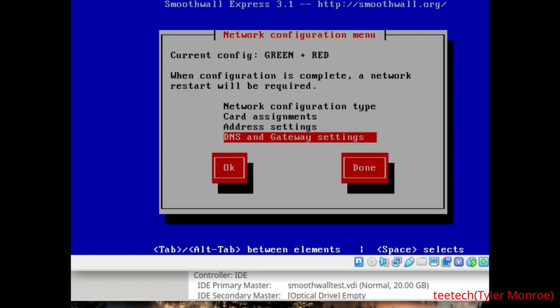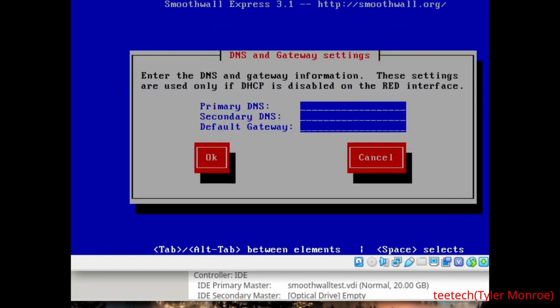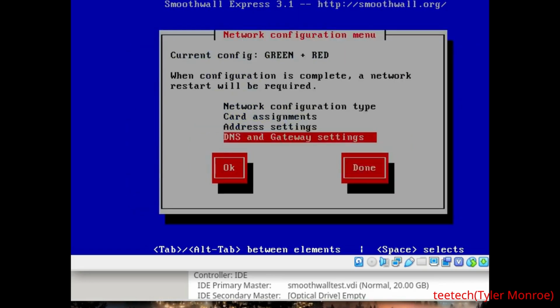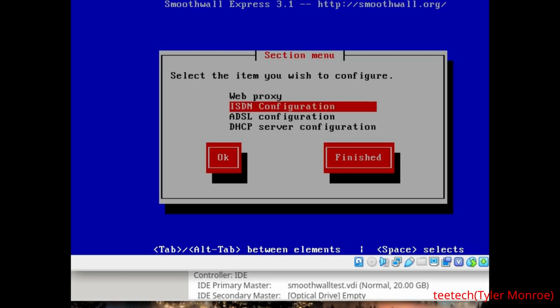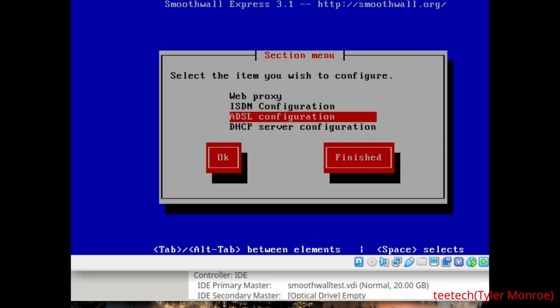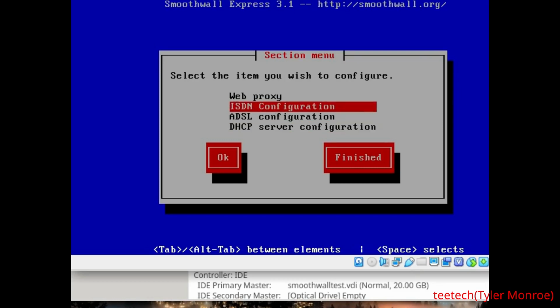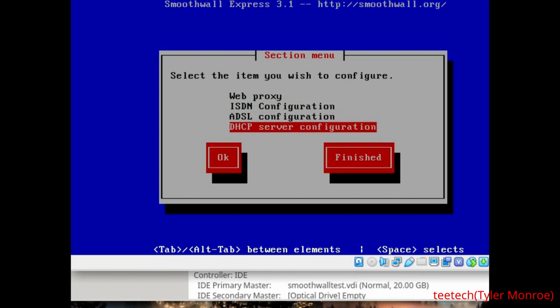Now, if you did specify a static address for your red interface, put your primary DNS here, your secondary DNS, and your default gateway for the red. But we used DHCP, so we don't have to specify those. DHCP will provide them for us from our ISP. Okay, hit done again. And this is pretty cool. It has a web proxy with Squid built in. You can do your ISDN configuration, your ADSL configuration here. And for this lab, we're assuming we have a cable modem, so we're not going to deal with these configurations. But we do need a DHCP server.